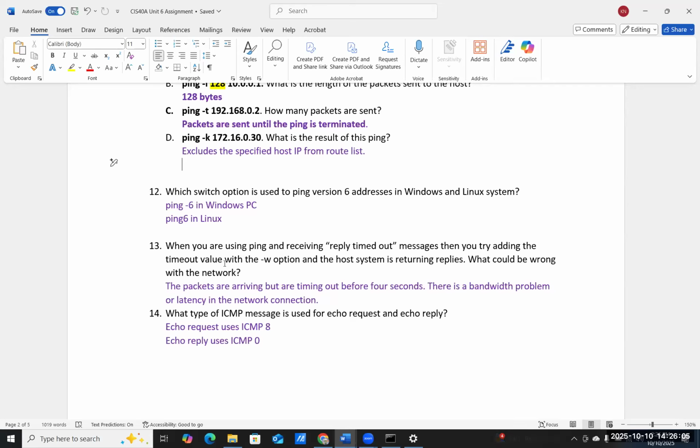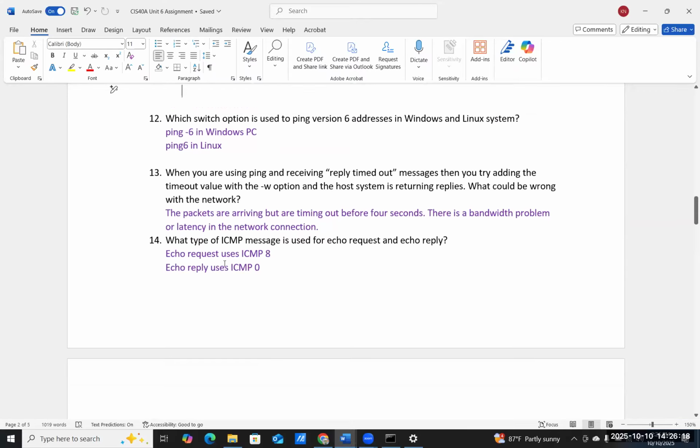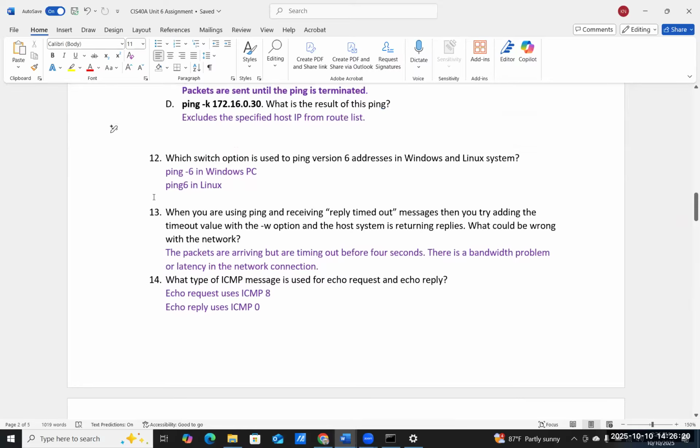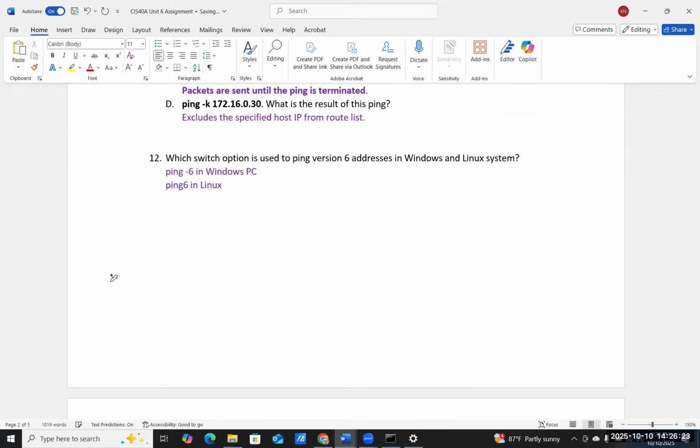So ICMP is slightly different than some of the other types of protocols and services. Type and code. Okay, so I'm going to move 13 down because some of you might still be typing those.